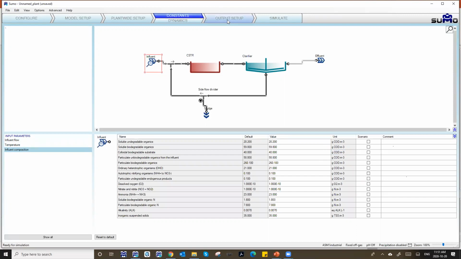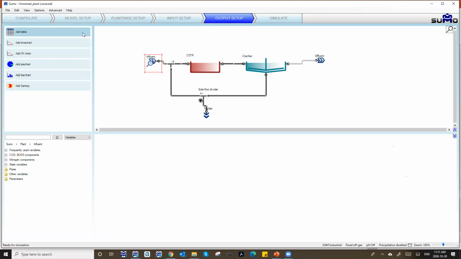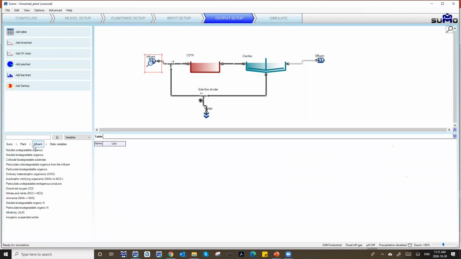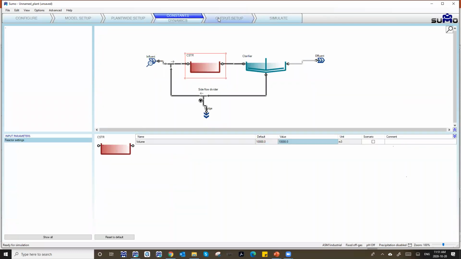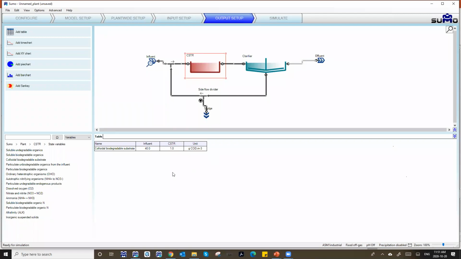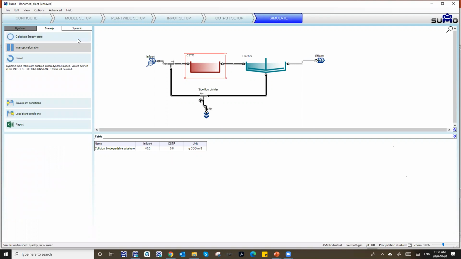Now I can go to the output setup. I'll make a table and I'll specifically plot that state variable from the left-hand side. So, okay, you can see that's 40 milligrams. I would simply drag and drop the CSTR. And you remember one was the initial seed which we had provided in that Excel. I'll go to simulate and I'll press calculate steady state and it's done. And you can see that in the CSTR, the concentration of colloidal biodegradable fraction is changing.